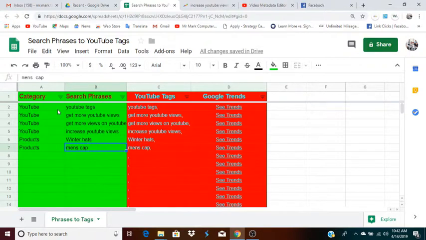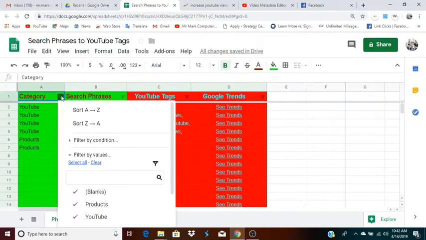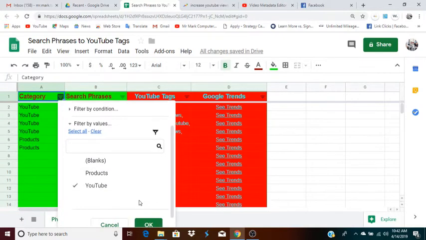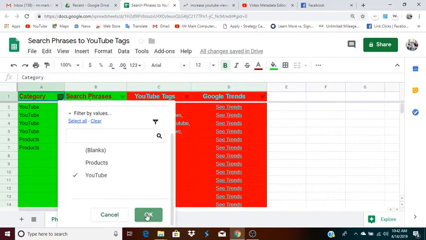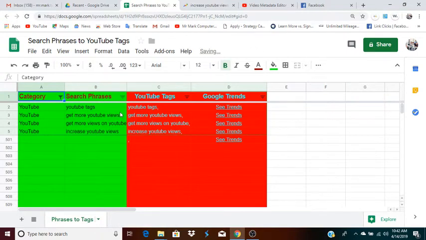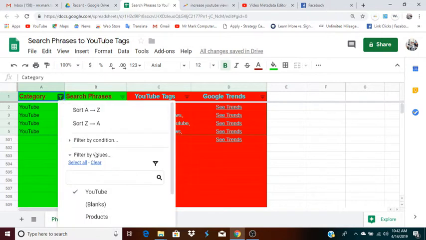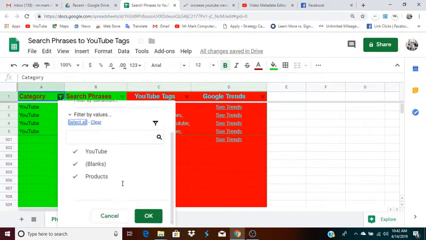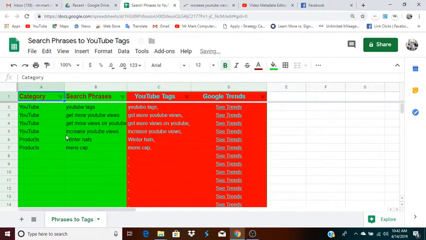And one of the things you can do, I have this filter. If you're really into this type of thing, you can actually use the filter and you can just check off the ones that you want to see. So if you don't want to see the products, you can just select YouTube and click OK, right? And then you will only see the ones that you want to see, right? And when you want to see all, you just put it back to all and you click OK.